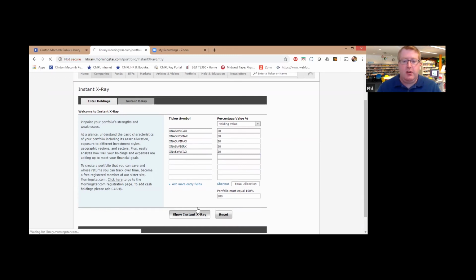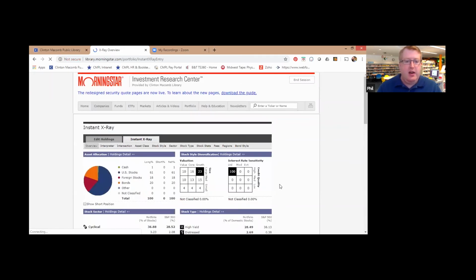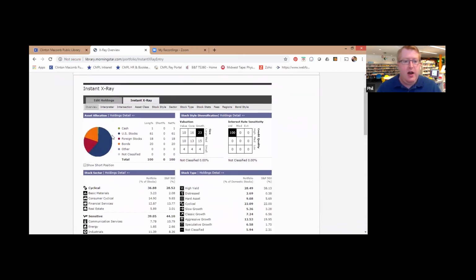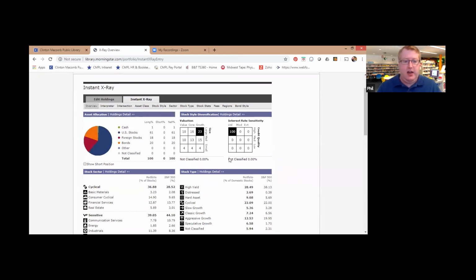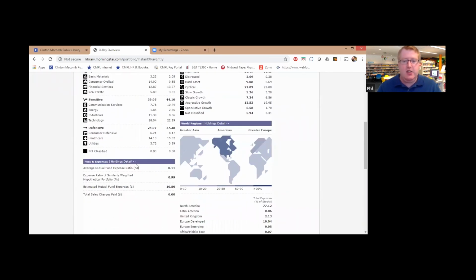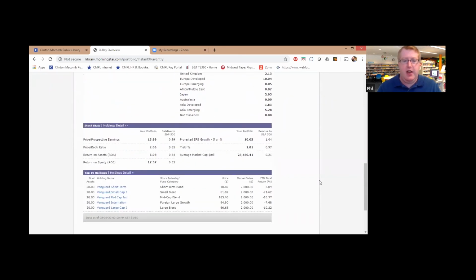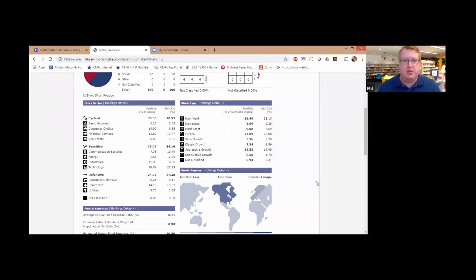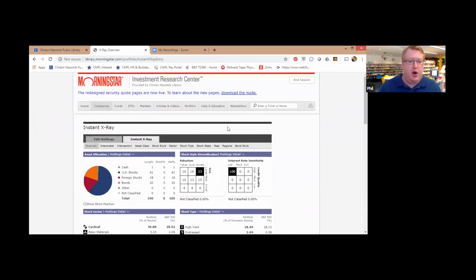And I'm going to show what they call an instant X-ray. So here it is. It shows you how diverse your portfolio is, what percentage is in cash, what percentage is in US stocks, foreign stocks, bonds, things like that. It'll tell you the diversification style that you've got going on, what sectors you're invested in, what countries you're invested in. So that kind of gives you a snapshot right there of how diversified or not your portfolio is. And different people will have different strategies, especially as far as how risky or how conservative you are.